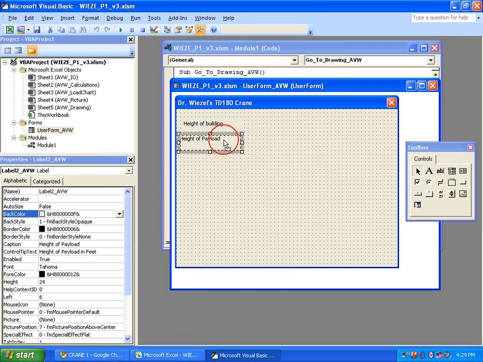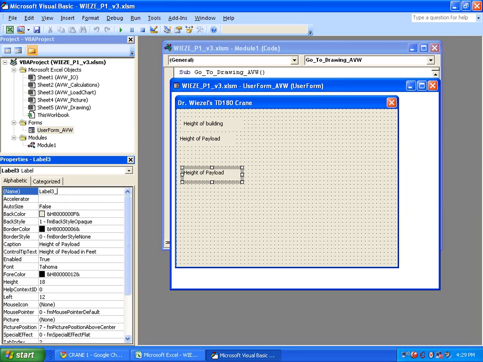Now I will show you an additional way of creating the label. I will minimize it a little bit. I can copy and paste. When I copy and paste, the label takes the next available number. I will put it a little lower to remind you that we need to have 6 of those. This will be, again, AVW, and this time, rather than height of payload, just payload itself.